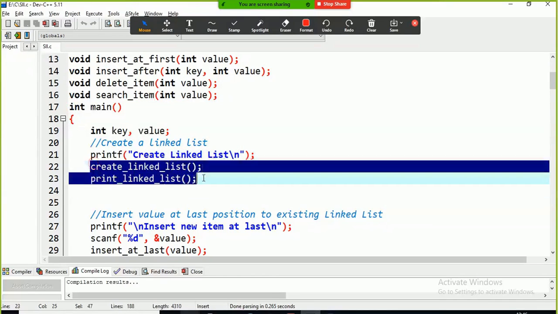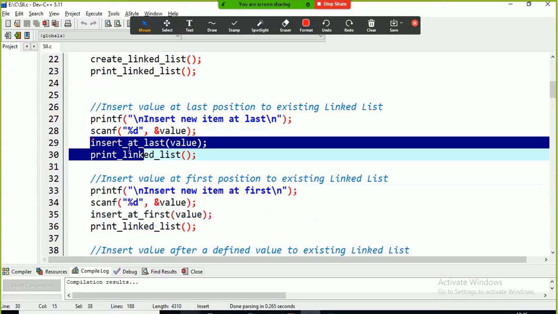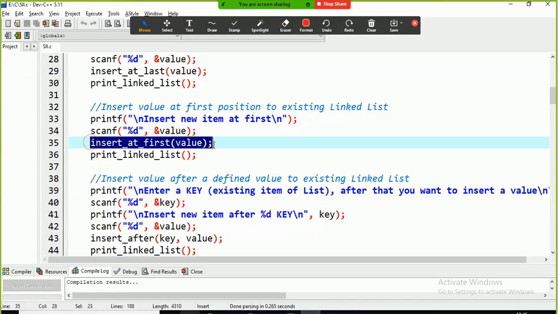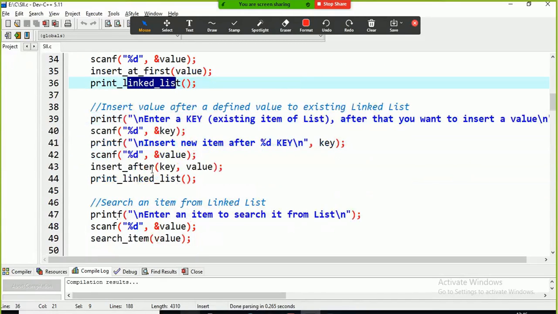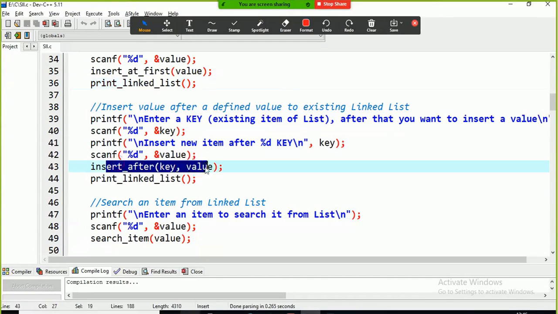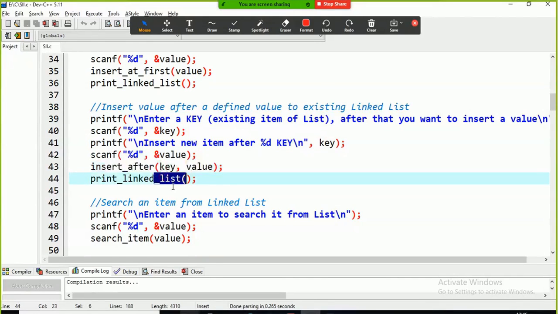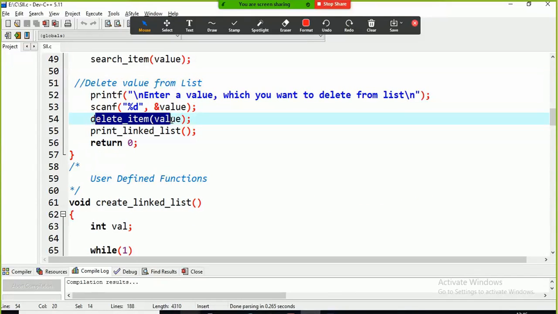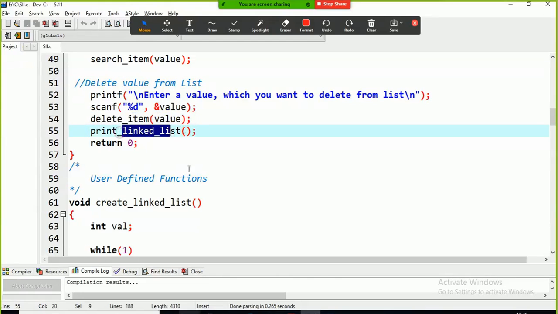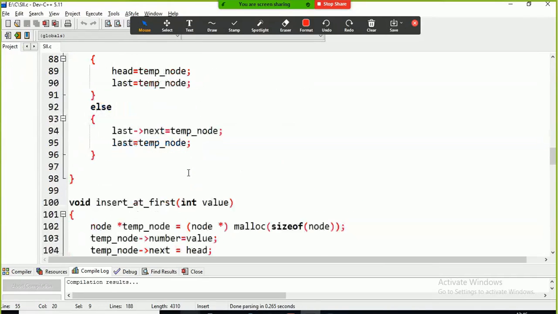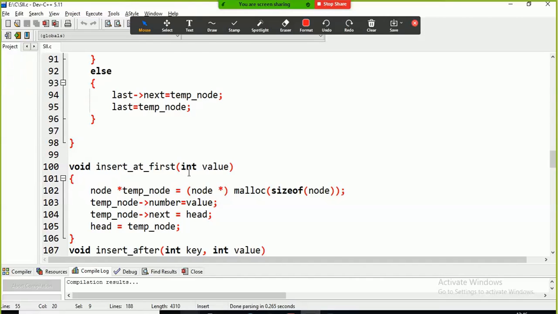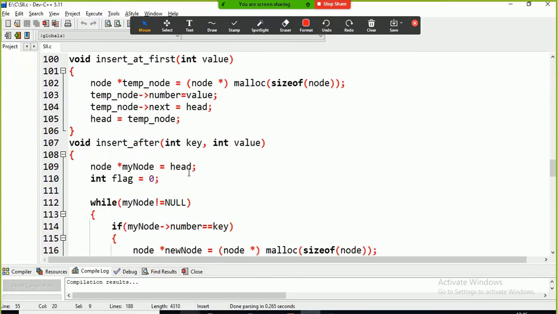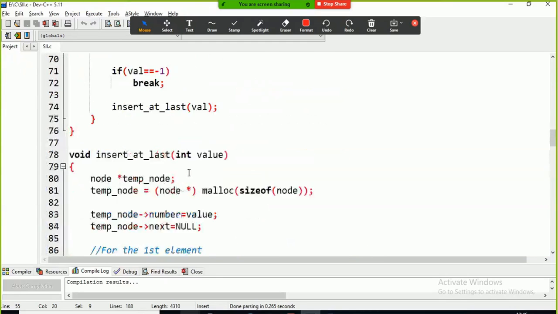Here I call create and print function. Here I call insert at last and print linked list function. Here I call insert at first function and print linked list function again. Here I call insert at after and print list function. Then next I call the search item function, and here I call the delete item function and print linked list function. So this is a very simple program. If you understand all the operations, then you can easily develop your own program by using your own logic. So thank you.